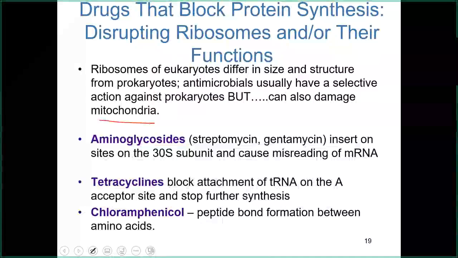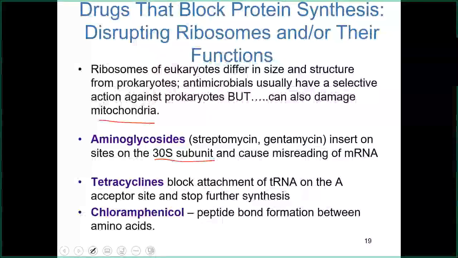So the aminoglycosides, the tetracyclines, and chloramphenicol, you can see that they target different aspects of ribosome structure. So aminoglycosides insert on the 30S subunit, which, when messenger RNA comes in for translation, that's disrupted. So protein synthesis is shut down there.